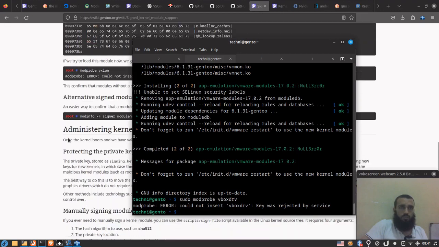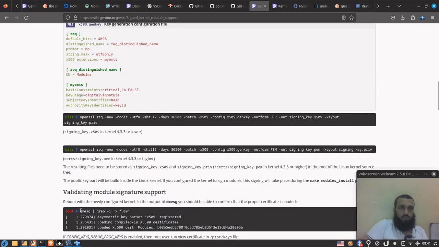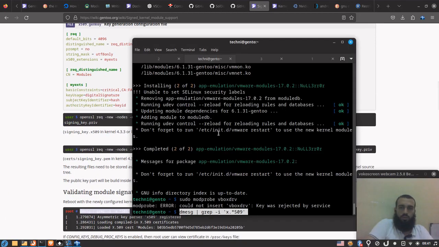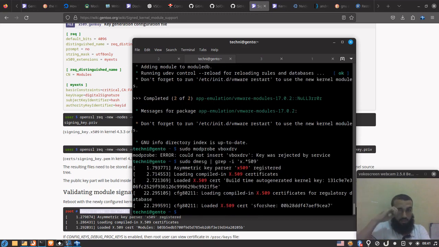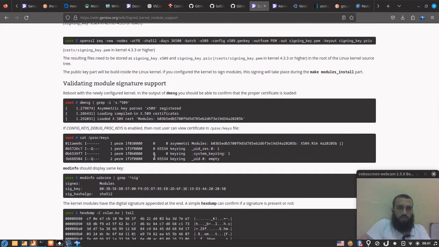Alright, our system is rebooted. We can check if we were able to sign the modules and accept only signed modules. I guess I get enough information about it. Like this one also, if you run this command, it tells you about such a thing. And here they say if you get this error, could not insert VBox DRV, key was rejected by service, it means that it accepts only the signed modules.